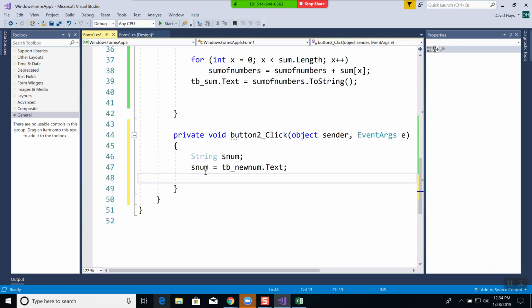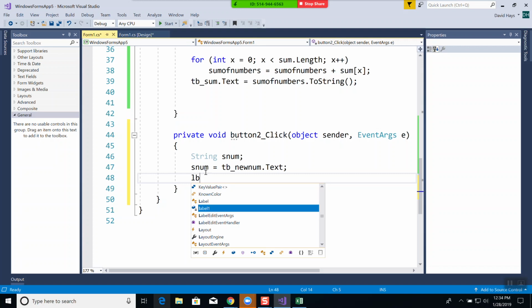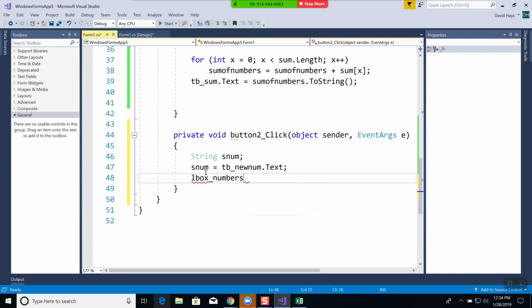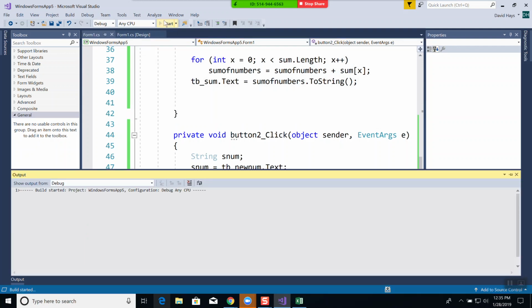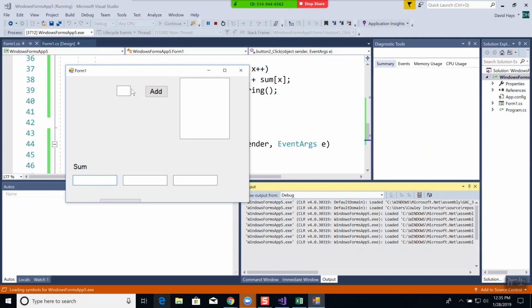And since I clicked the button, I then want to add it to my list box. So lbox numbers dot, let's see if I can remember this, items dot add in snum. So the dot items dot add, and then whatever you put here should add that into my list. Well, let's see if it works.